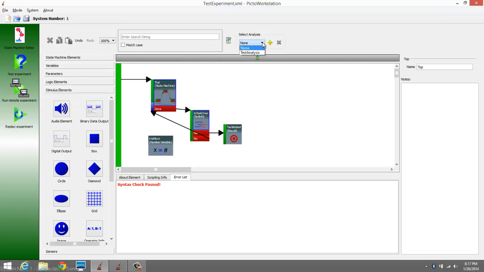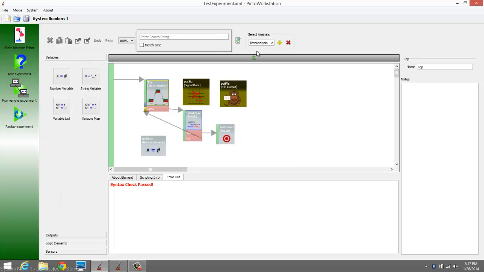So we've already created an analysis. This is the one that we create as part of the Picto user manual. So let's go to that, test analysis. And now you see a lot of things just happened. All the elements that we used to design the experiment were just grayed out. And now there's a few new elements here. These are the analysis elements. So we have a couple of analysis elements here.